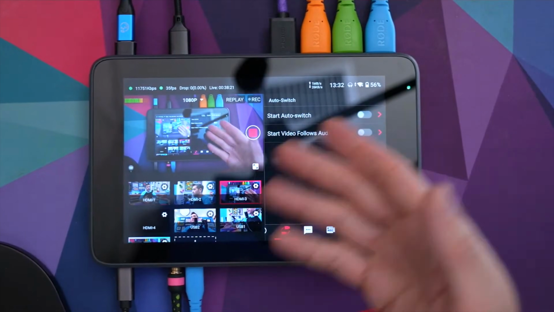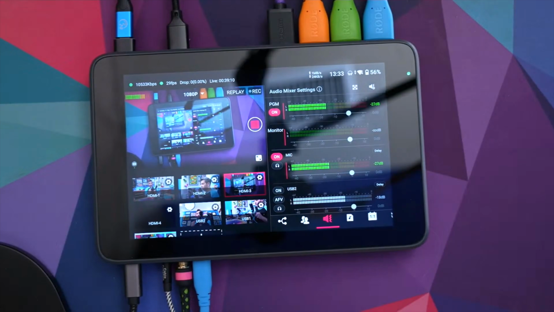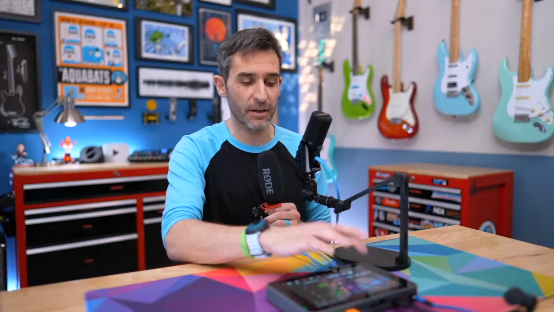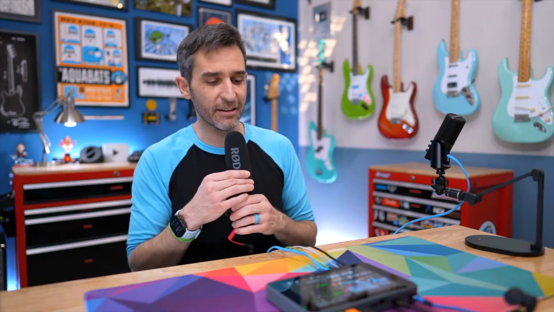Now, video follows audio is a little bit different. Something I've done is connect this Rode VideoMic NTG into one of the 3.5 millimeter inputs for my audio, and that's what you're listening to me on here. But I want to have 2 different microphones so I can do auto switching in different ways, and I'm going to have to set these in different places.